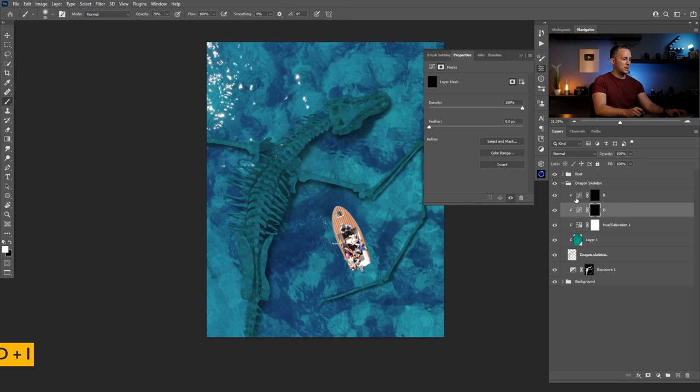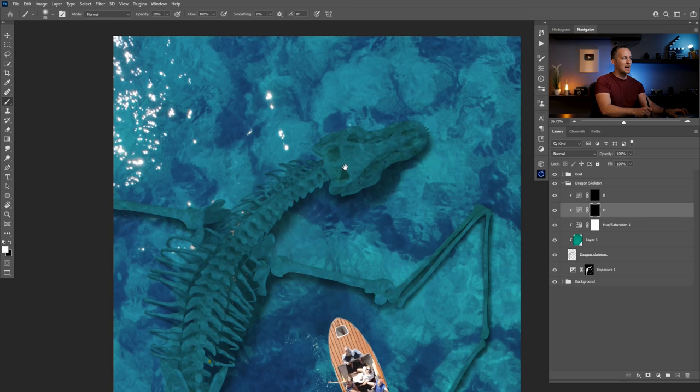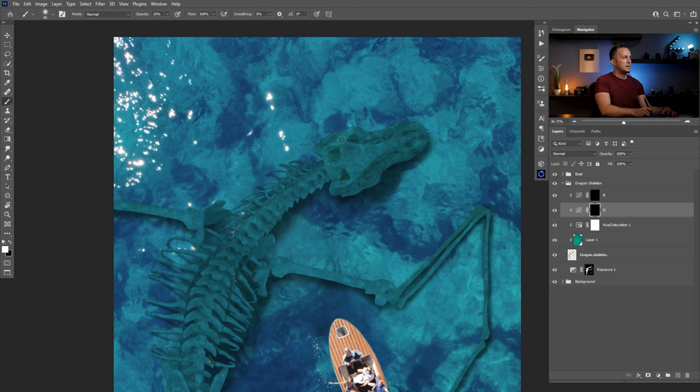Now the point is just to use a brush and paint brighter and darker parts, and this can take some time. I will not make it perfect here for the sake of time in this tutorial, but the point is just to do these kinds of things. So everything that is closer to the water surface will be brighter, obviously, and everything that is closer to the bottom of the sea will be darker, and also the right part of the skeleton will again be darker than the left part.